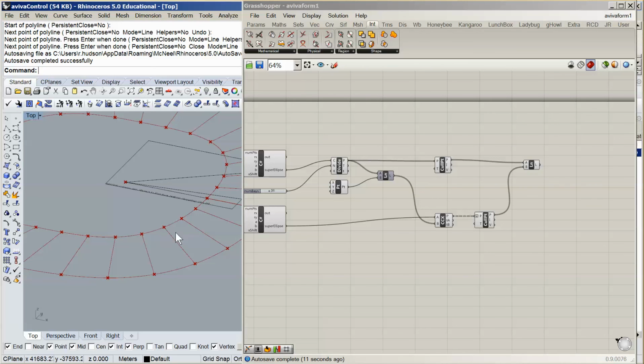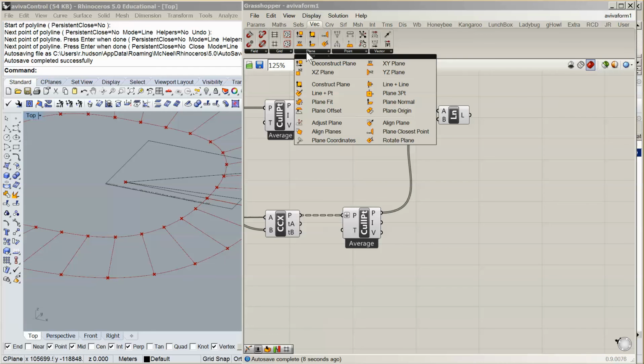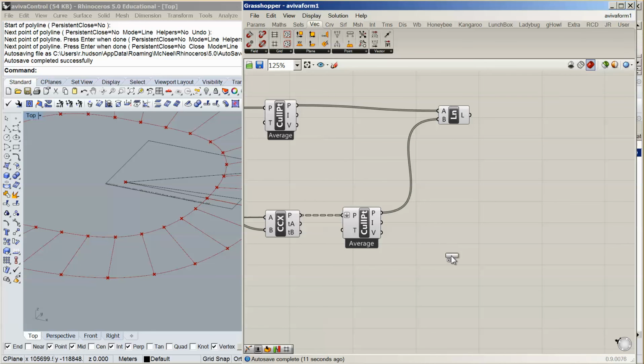So what we need for each one of these lines, let's just go into 3D, we need a plane that corresponds with the line and is vertical. So the way that we can do that is we're going to use, from the vector menu, a plane which is by two axes. These points here, this is going to be the origin, and this line is the x-axis, and then we can use a z vector for the y-axis.